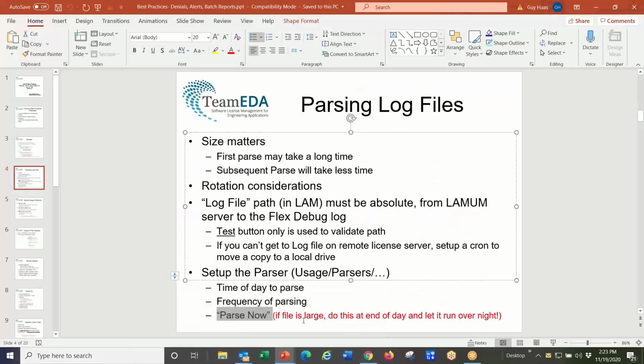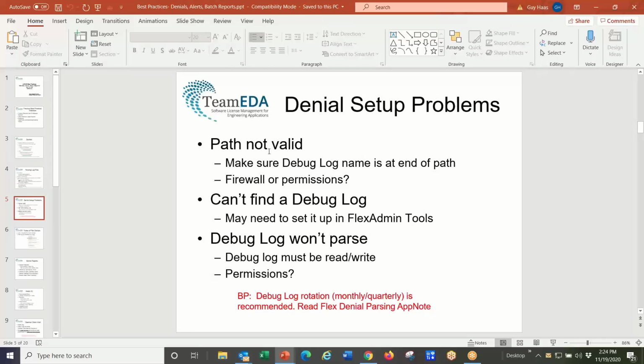That's pretty much all that's required. If the parse now is successful, meaning that we got to the log file and we're able to parse it, you'll get a green light, and you'll now have denial data, and you can start to see denial reports. If you do the parse now and it comes back red, that means that there's a problem with us opening and parsing that log file. And there could be several problems.